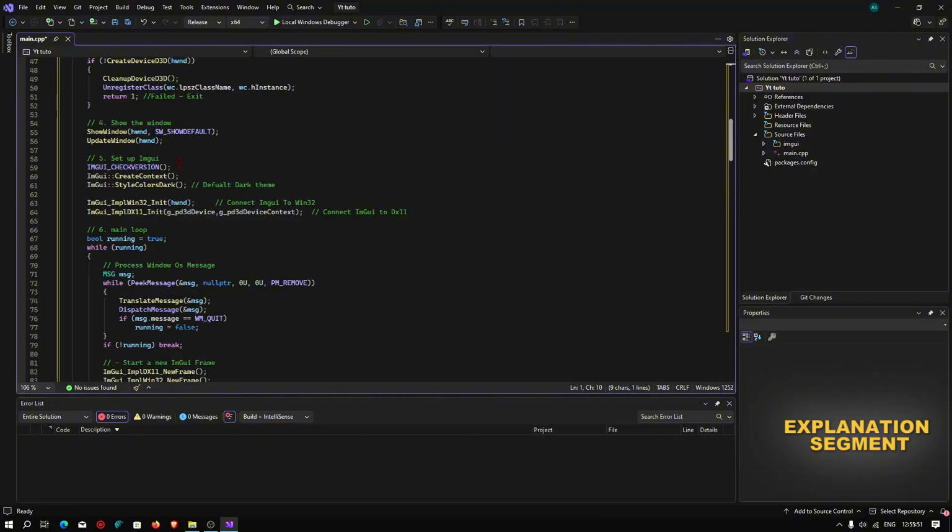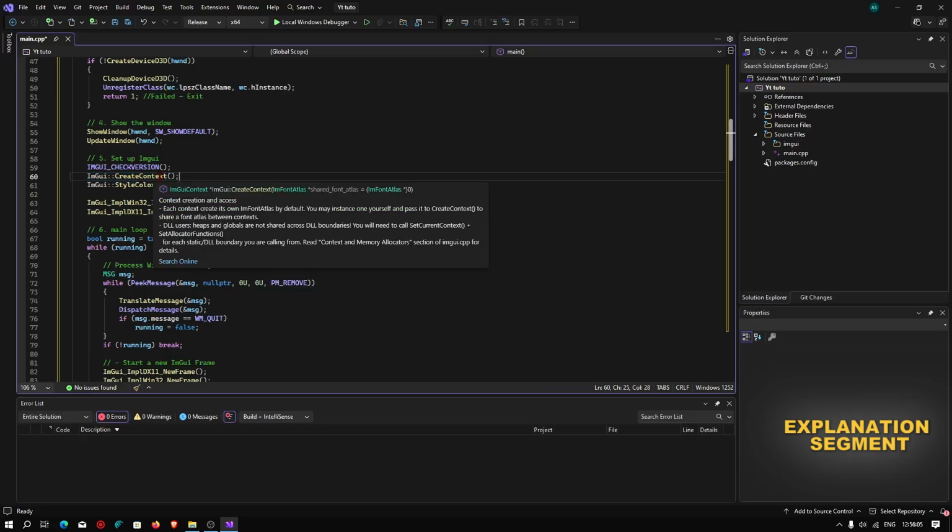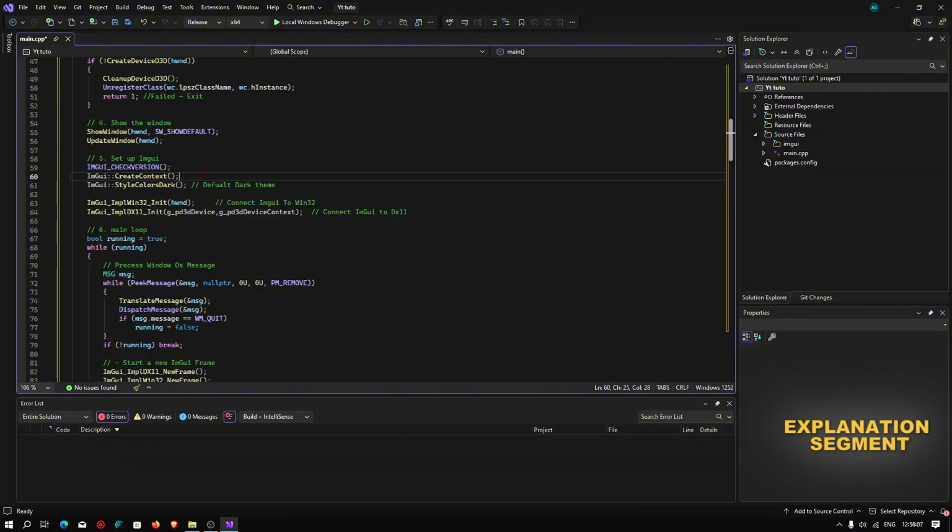So that's why. The next step is create context. So what is create context? It allocates ImGui's internal memory, the context. This is where ImGui stores everything: which windows are open, their position and size, which item is focused, animation states, the draw list, everything. It must be the first ImGui call you make. So that's why we need create context.